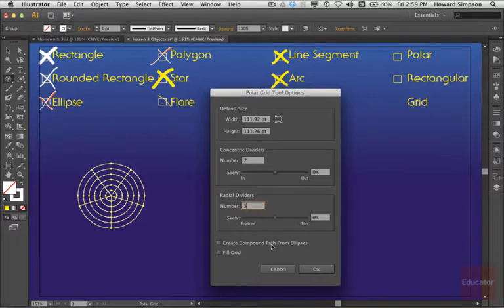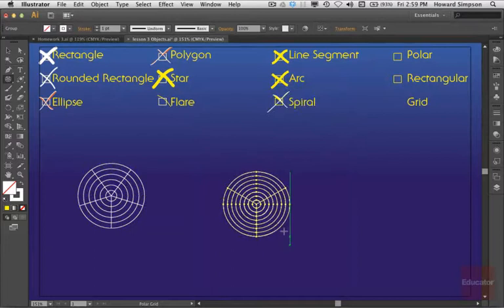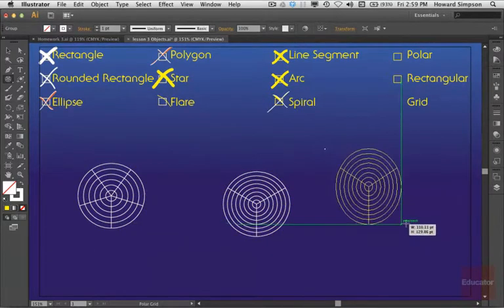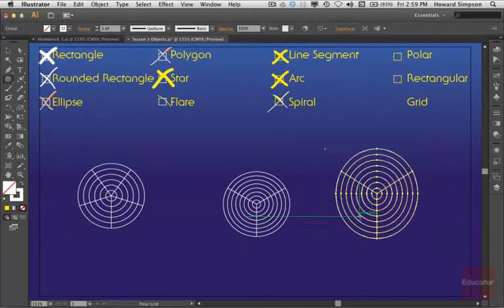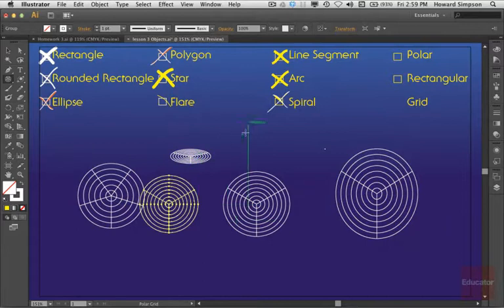And also I can create a compound path from the ellipses, and I can fill the grid with a color. So I'm not going to do that right now. Okay, so now you see I changed it. And again, I can hold down the Shift key to create a perfect circle. Shift Option to draw from the center. Whoops, I let go of the Shift key too soon. Shift key to create a perfect circle. There you go. All right.